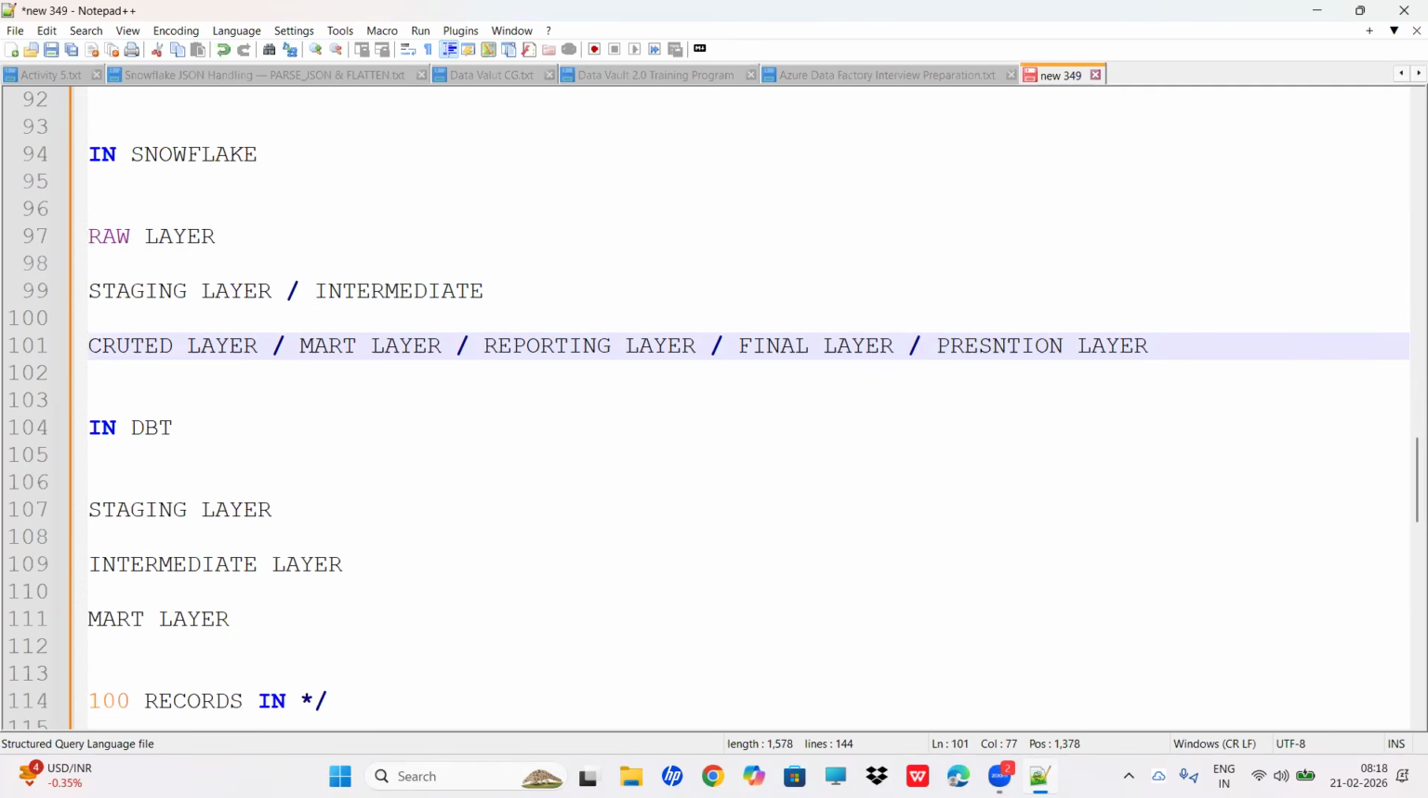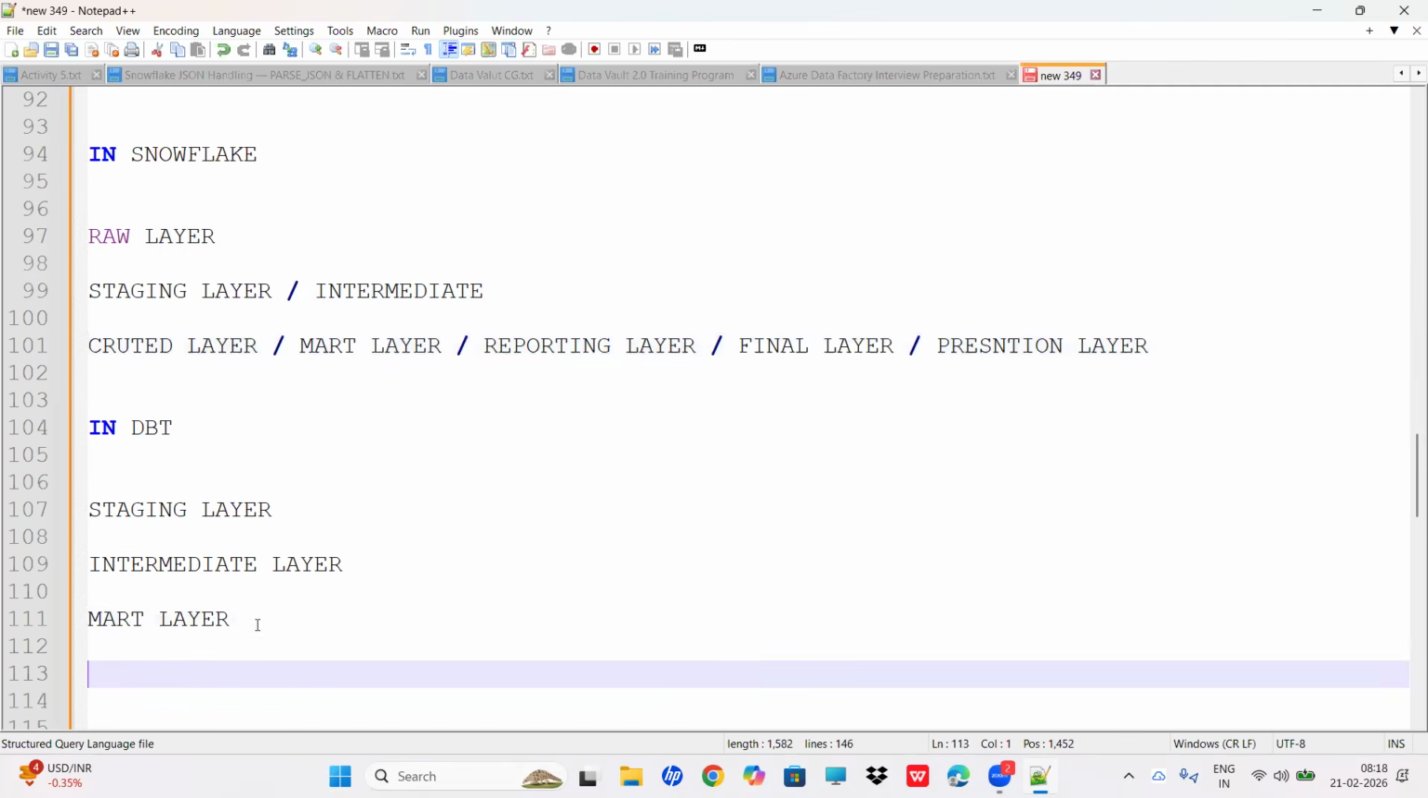In Snowflake they set up the environment like this, but in DBT we have staging, intermediate, and mart layers. Also, to access historical data we have snapshot layers in DBT.